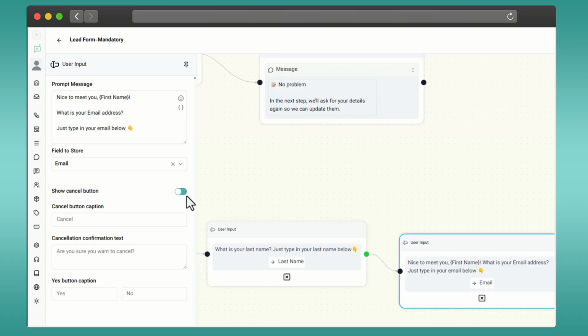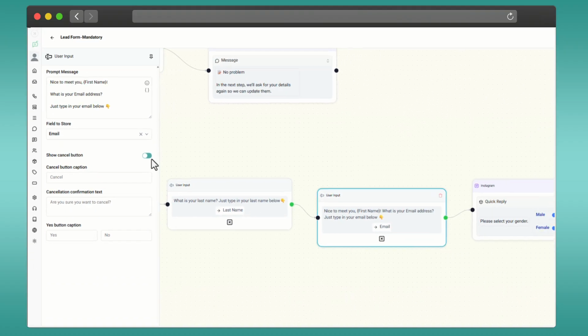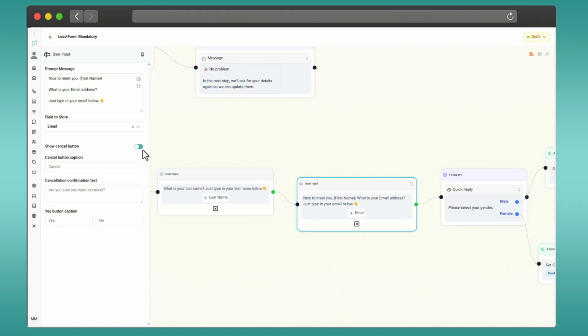You can customize the cancel button caption, the cancellation confirmation message, and the yes and no button captions. If the user confirms the cancellation, the input is canceled and the flow stops. If the user chooses no, the same question is shown again and the system continues waiting for their response.